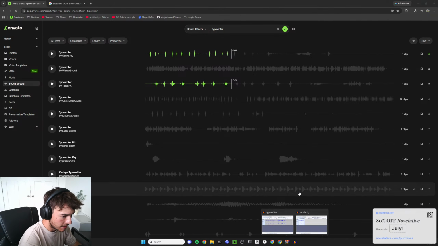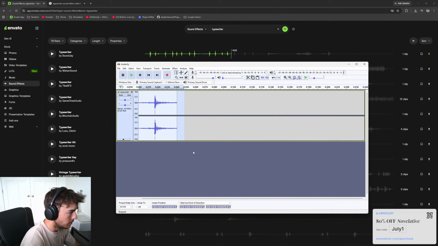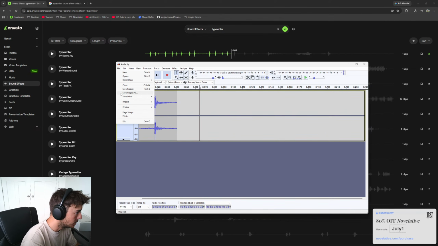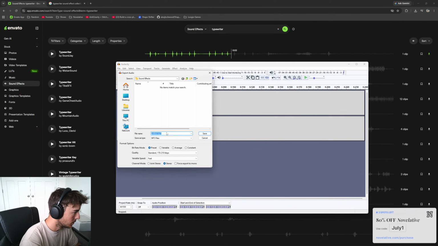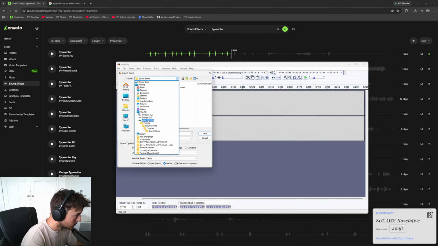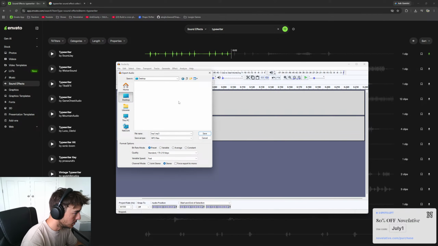Let's go back to Audacity. I might just do all of the sound clipping, creating all these little things, off stream, because I doubt it's super engaging. Export MP3. Key 1. And we'll save it to Novelative. Actually, let's just do it on the desktop.